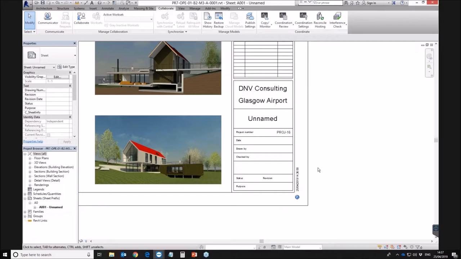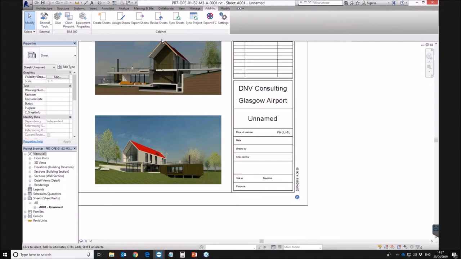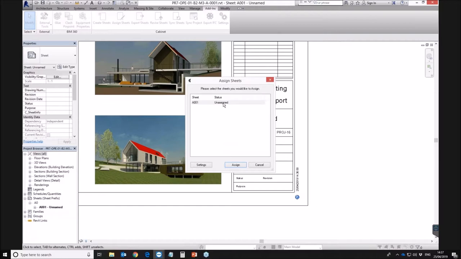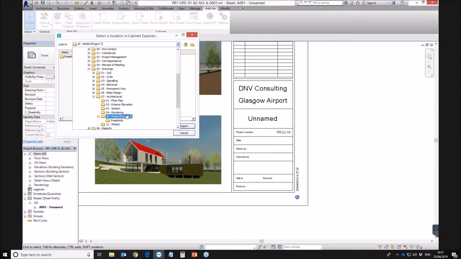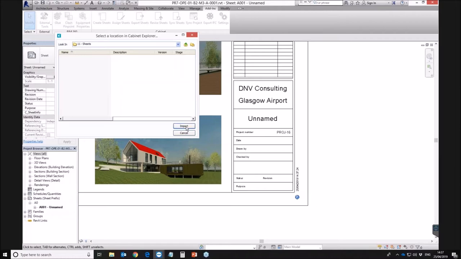So what I'm going to do is come into here and say, I'm going to assign a sheet because we've got an existing sheet inside our Revit project. You can see it's unassigned, so we'll say assign. And it pops up a mini cabinet explorer. In this case, we're going to say put it into sheets because that's where we want to keep our sheets, import. And we go through very similar as if we were creating a document.